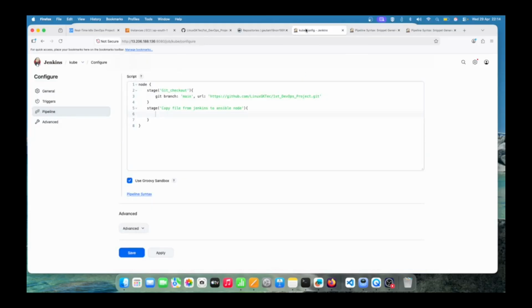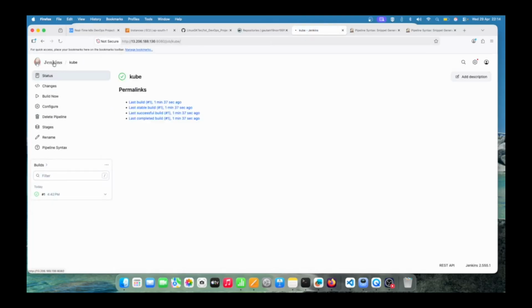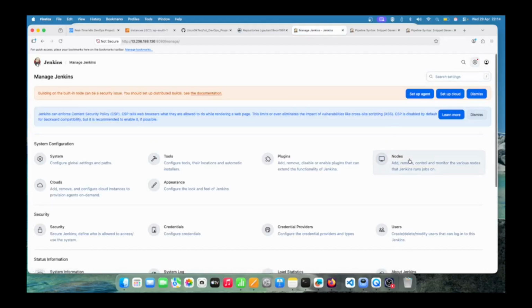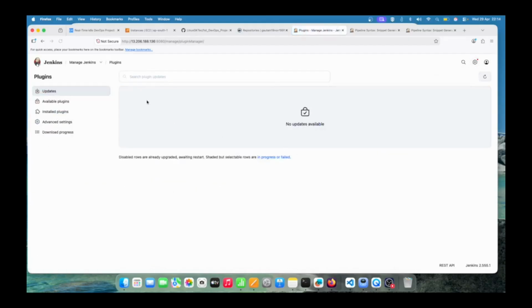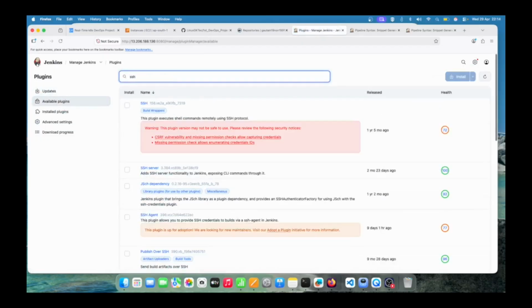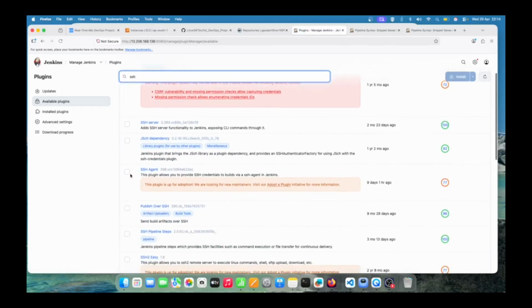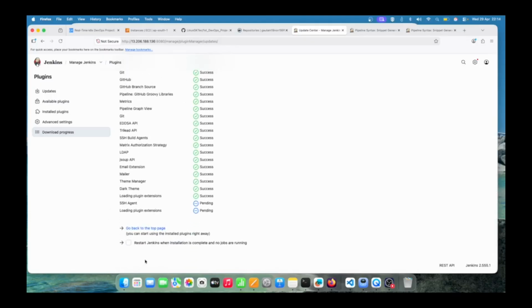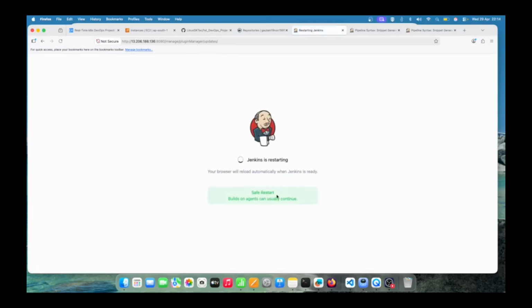So it's not coming. Before that, one another thing, you need to click on settings and go to plugins. You need to add SSH agent. Okay, install it. So you can click here to restart. So Jenkins is restarting now.